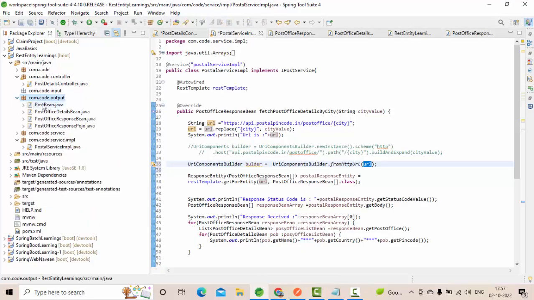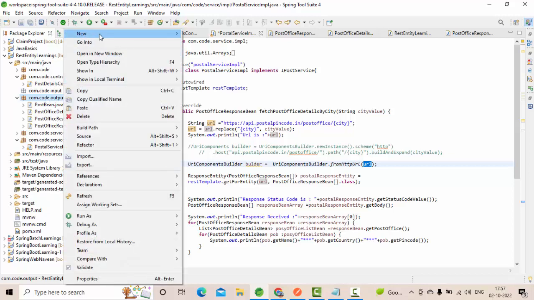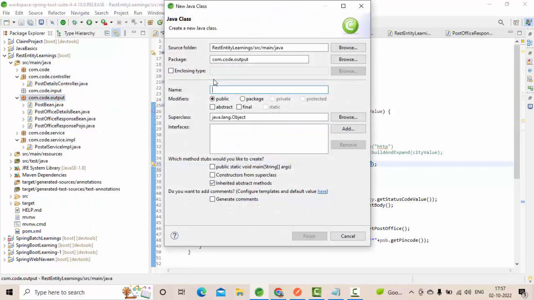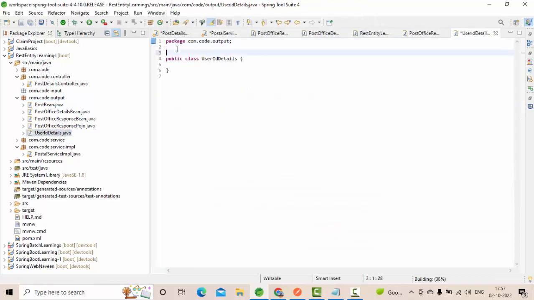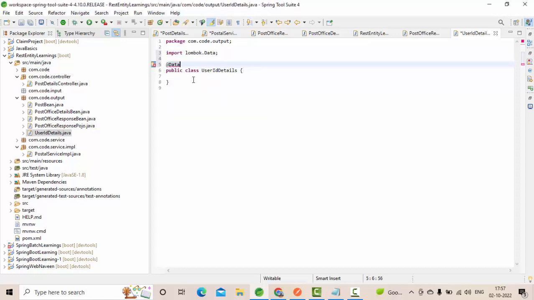So I have this output folder here. I'll try to prepare my bean. Simply right click and new class. Here my class is user ID details, something like this I am taking, guys. Here I'll keep @Data. Data is nothing but the Lombok Data I am using, so I don't need to prepare the getters and setters here. So I am hoping that you people have already configured Lombok.